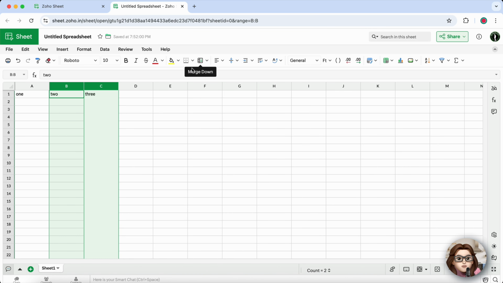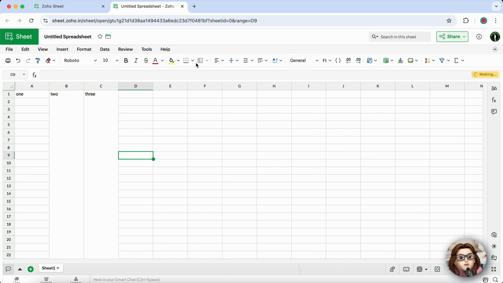With that, your cells are now merged, giving your sheet a cleaner structure and helping you present your data more clearly. Don't forget to save your document so your changes stay intact.